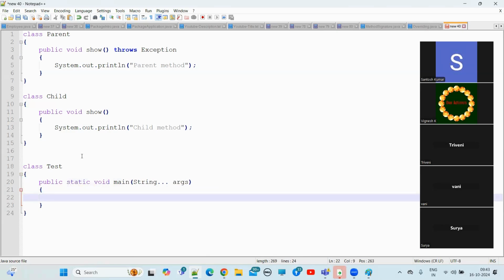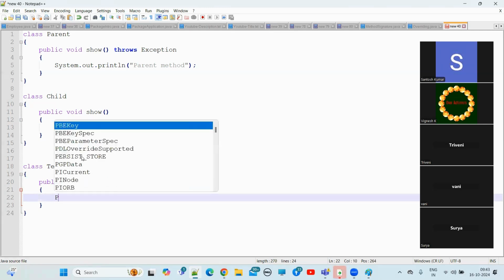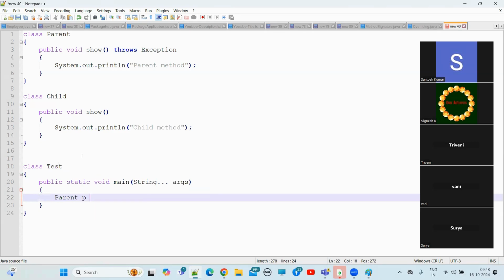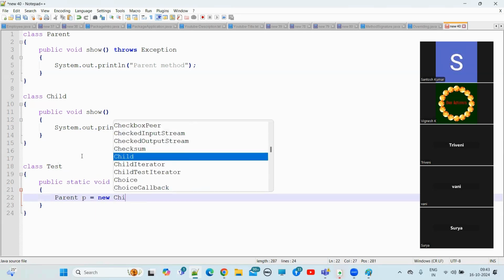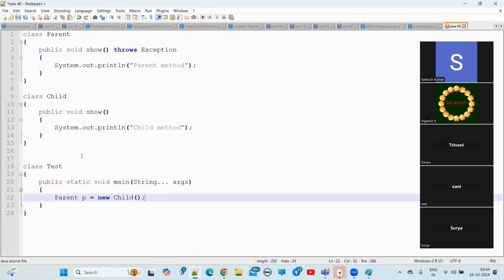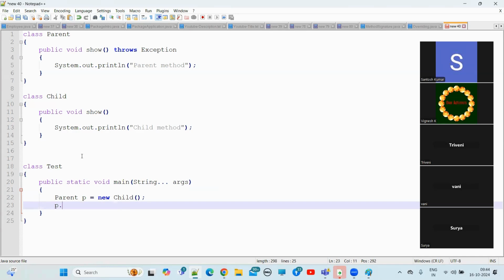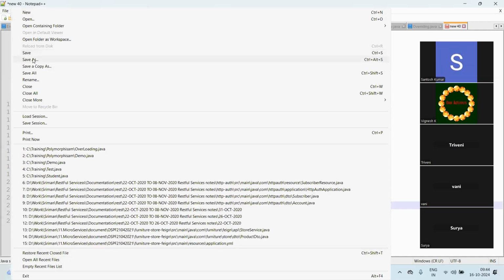Okay. So now here I'm creating an object for the whom. Here I'm creating Parent p equal to new Child. Fine. So now p dot show method I'm calling. Clear? Now I'm saving this class, guys.